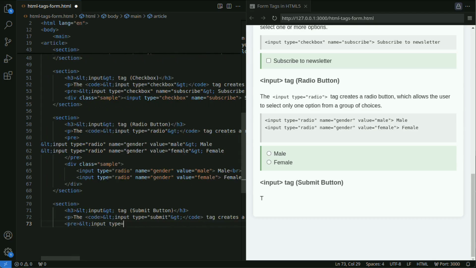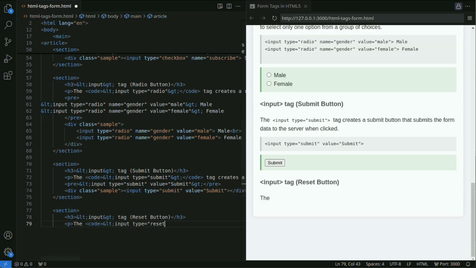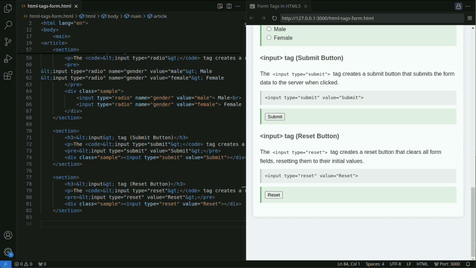Next, let's look at the submit button. Input type equals submit creates a button for submitting the data in the form. The value of the value attribute is included in the form data when submitted. Next, let's look at the reset button. Input type equals reset creates a button that resets all input values in the form.